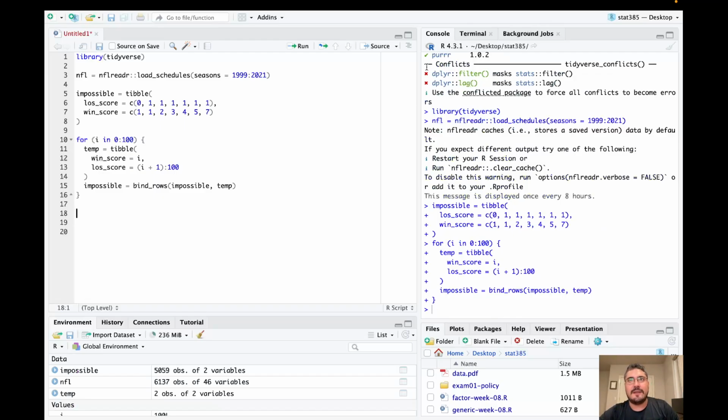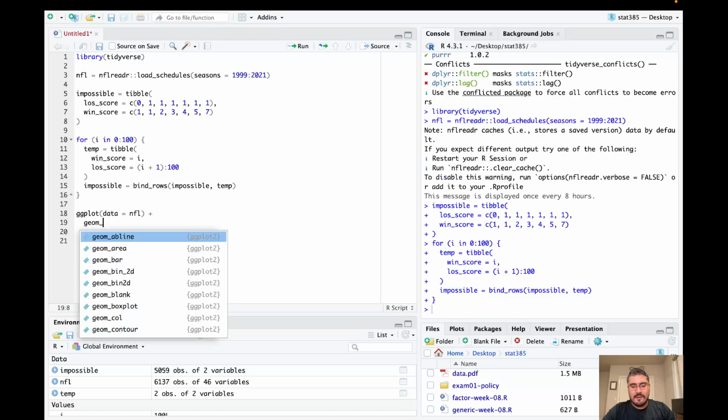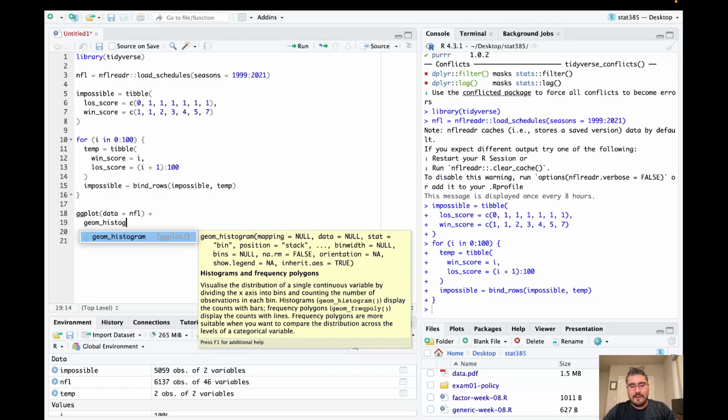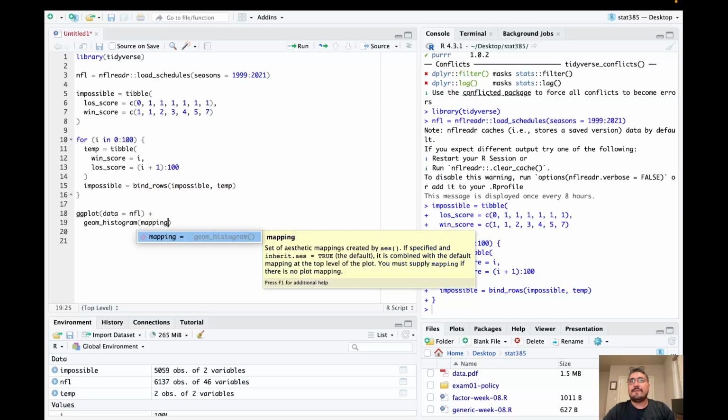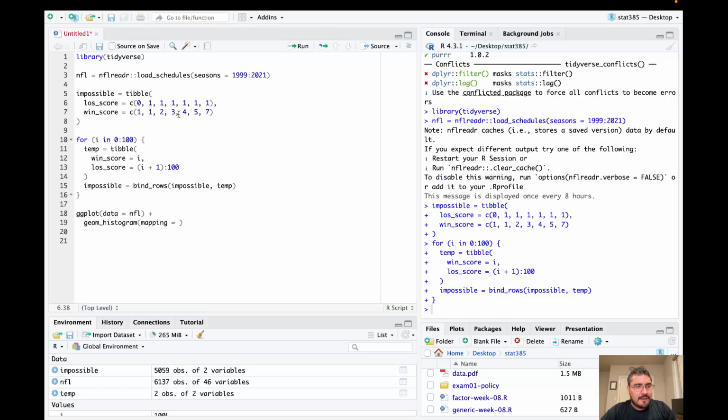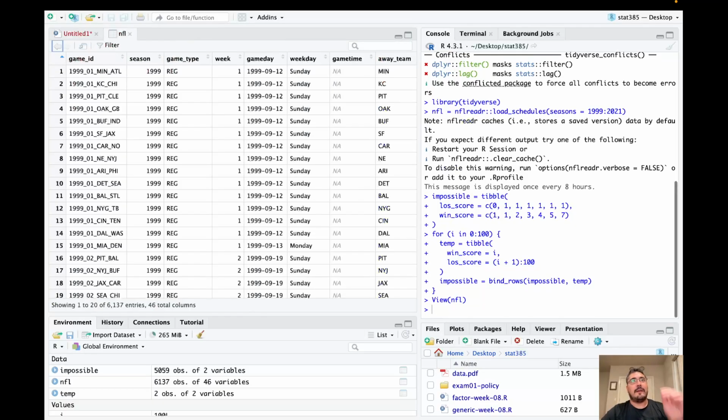So let's see here. We'll just get started with introducing the idea that we can make plots. So I'm going to use this NFL data, and let's just create a histogram, mapping equals... okay, you know what? I actually need to see the data before I can go to work here. All right, let's view the data. That's right, I don't know these variables that well.